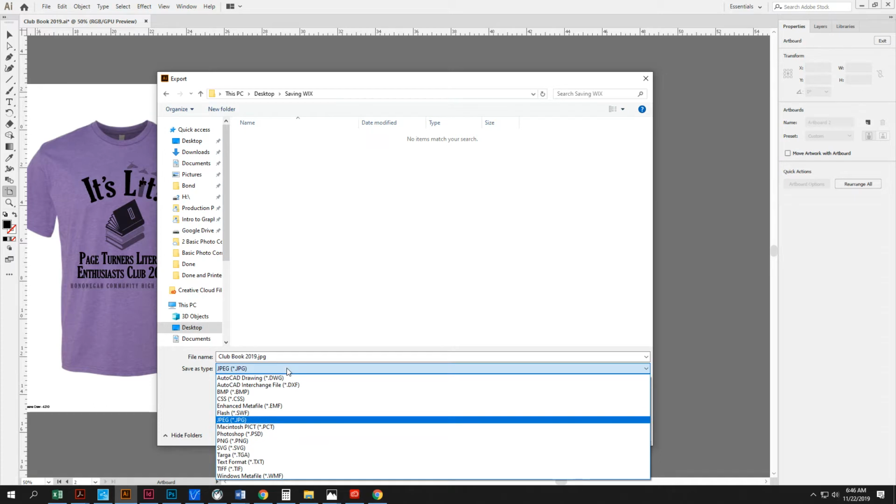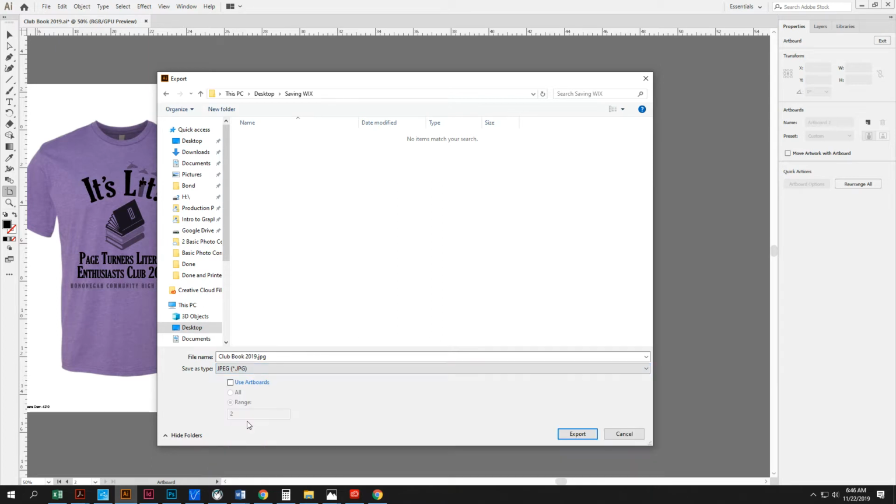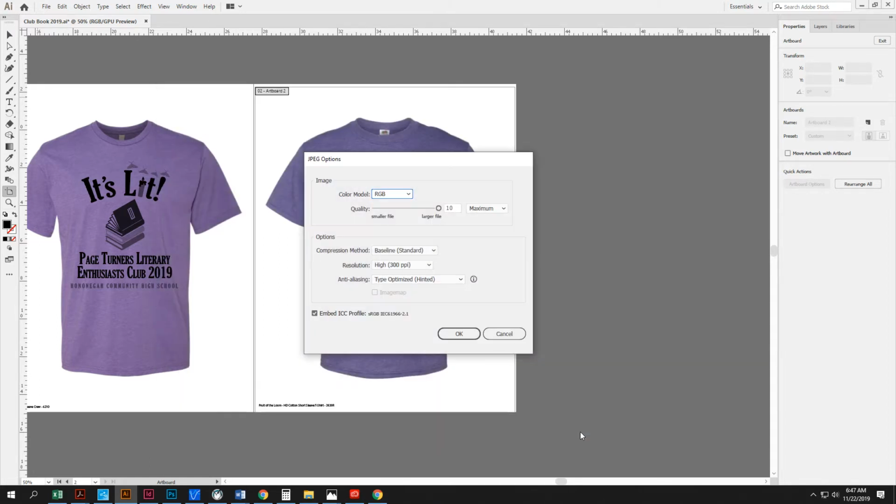Drop-down list here. I can choose from different types of files, anything from an AutoCAD to a JPEG to an SVG, TIFF. But we're looking for JPEG. We want to make sure, this is where a lot of people go wrong, we want to get that Use Artboard option. We want to make sure we're exporting our Illustrator stuff using artboards. It's going to clip it to the size of that document window there. So we only want artboard 2, so we're going to click that, and we'll click Export.